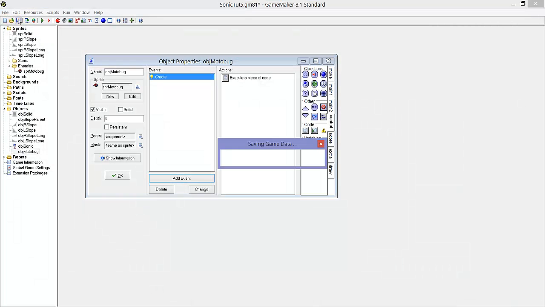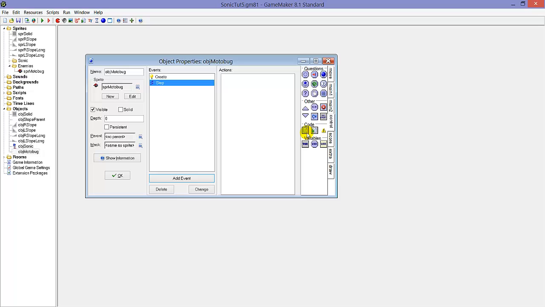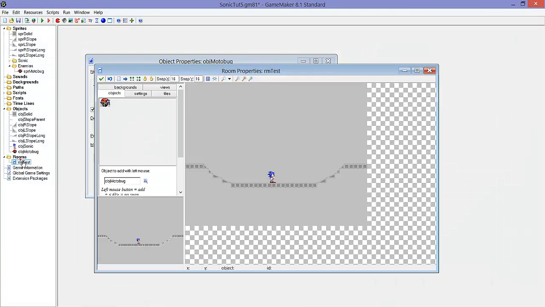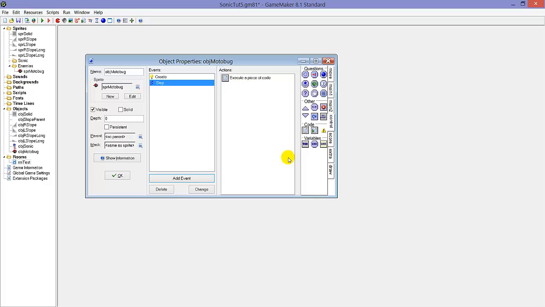But anyway, for the step event, first we want it to actually move, so let's say x plus equals image x scale. Right now it will move at a speed of 1. If you want it to be higher, just do times 2 or something. Right now, just image x scale. And if everything is right, it should already move now. Let's just test it a little.